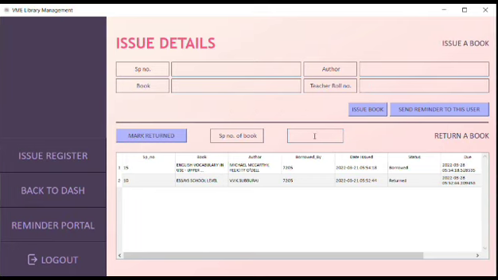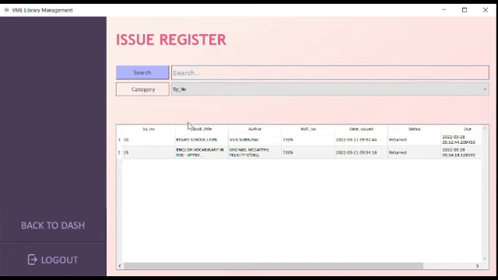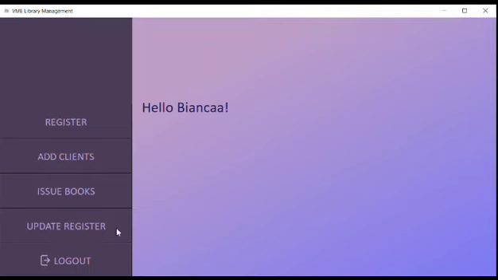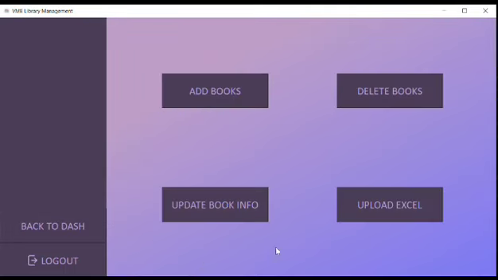For marking a book as returned, you just have to enter its specimen number and click on the button. And look, it's marked returned. If the book hasn't been issued or it doesn't exist, an error message is displayed. We also have here the issue register. It works exactly like the book register we saw in the beginning, except this one contains the details of the issued and borrowed books. Now we have here the menu for updating records.